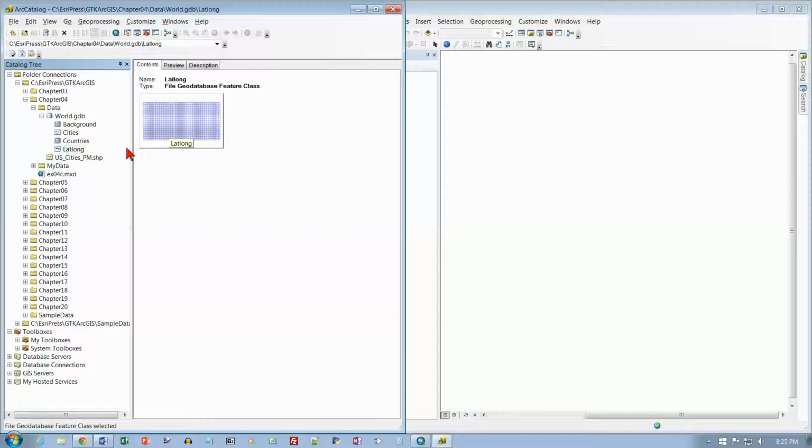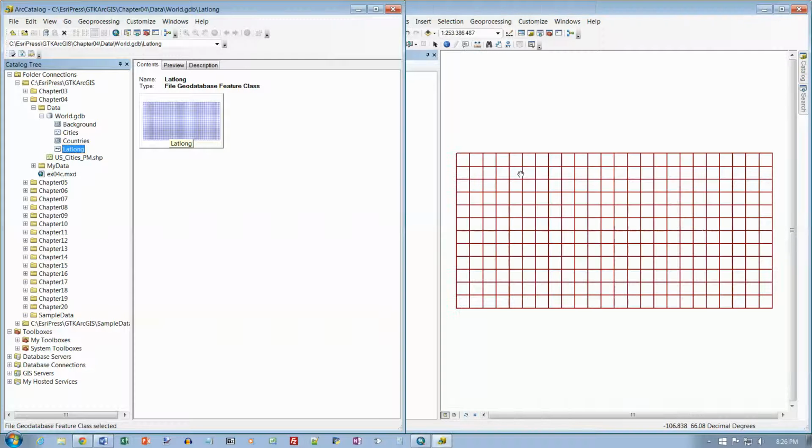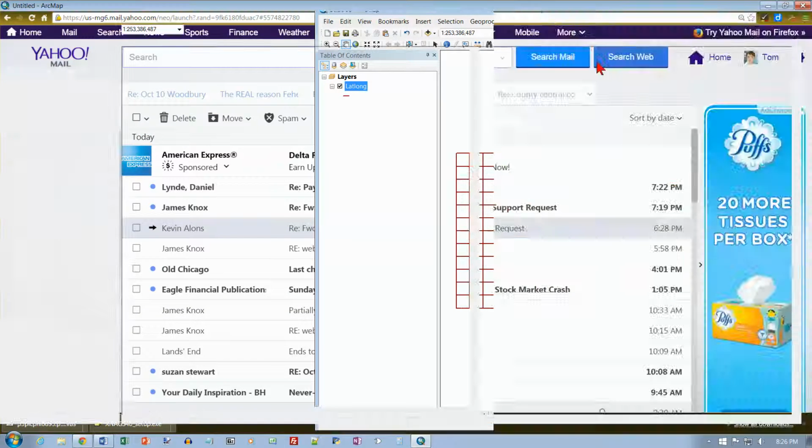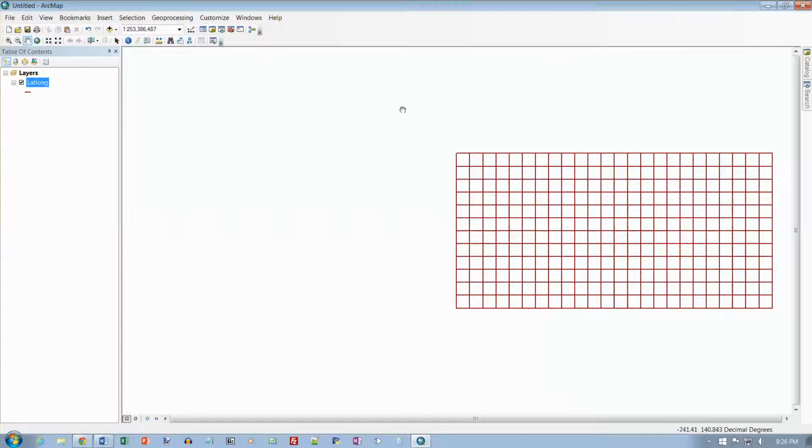Okay, so I want to drag lat long over and drop it into the ArcMap display. And I'm probably going to get a big grid of latitude and longitude lines over there. Okay, there it is. So that's not really much of a map. And now it says I can close ArcCatalog, and then I'll maximize this.